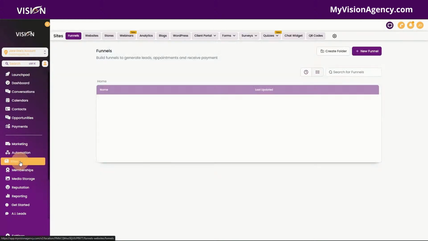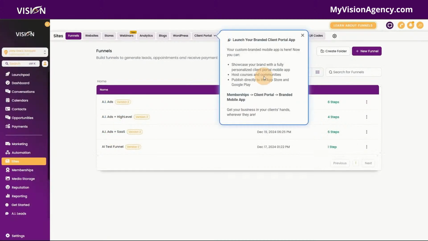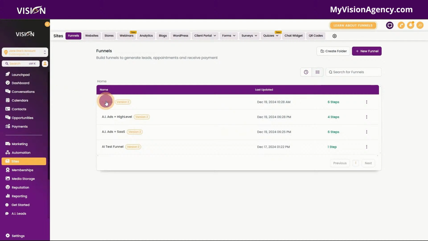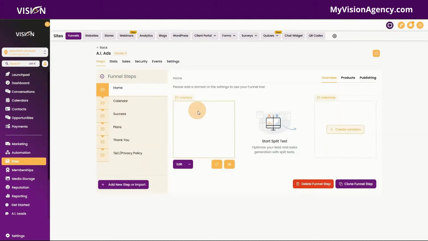It can be imported into the snapshot as well. And if you go into the sites area, you'll see there are 4 different funnels here. There are 4 different funnels here, and of course, you can import all of these.